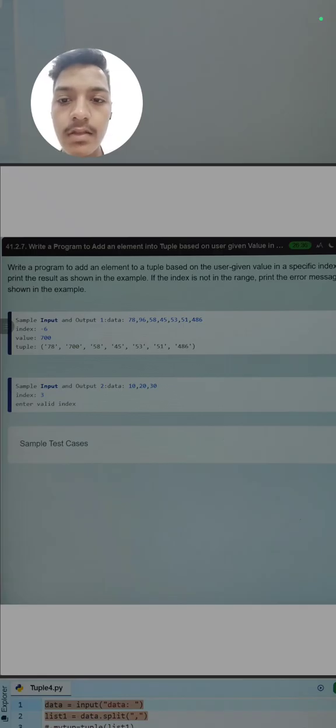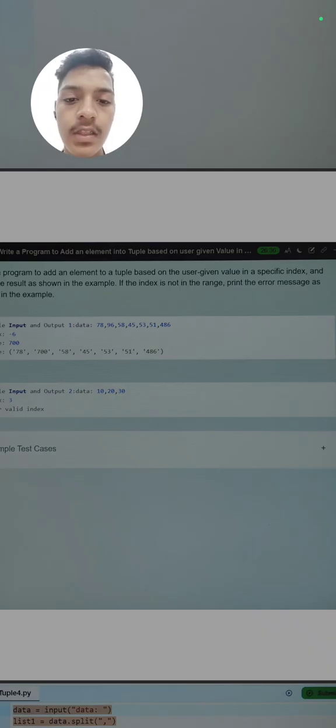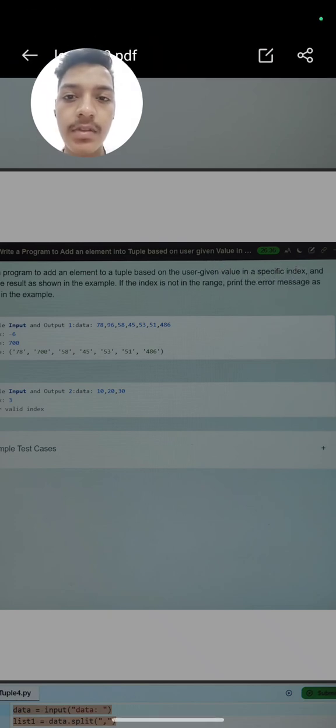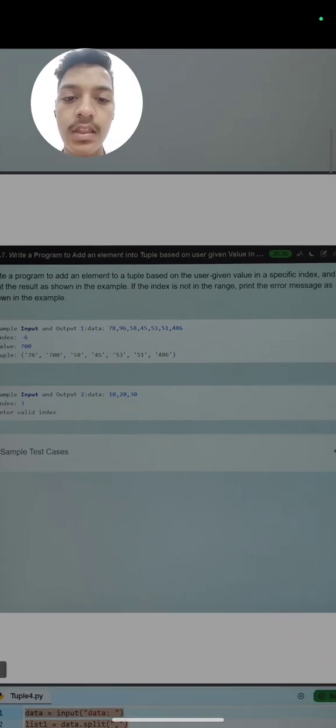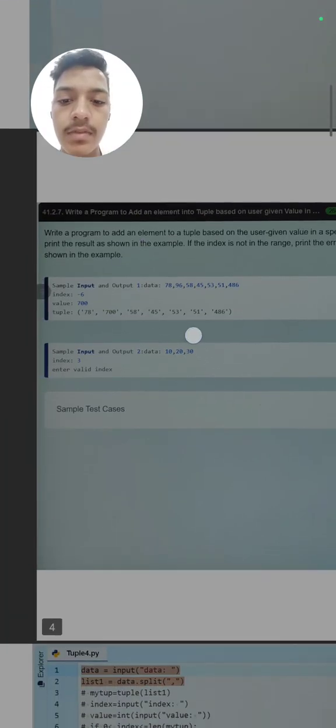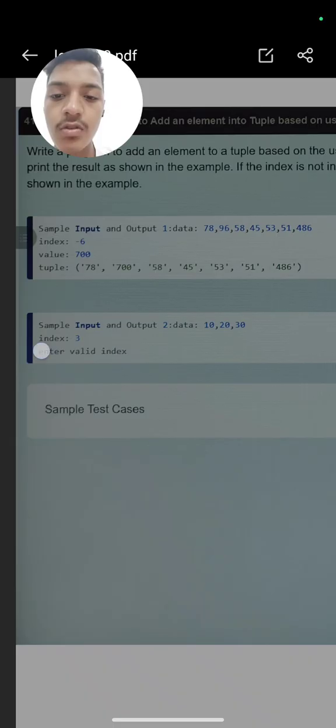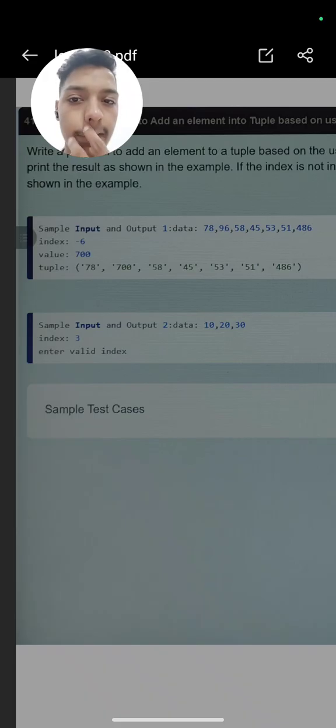And if the index written is out of range, we have to print the message to enter a valid index. As it is also written, you have to add an element to a tuple based on the user given value at a specified index, meaning the index position which the user will give us, and print the result as shown in the example. If the index is not in range, print the error message as shown in the example. So this is the error message shown. Firstly you should try it yourself by pausing the video, and then we will start with this coding session.